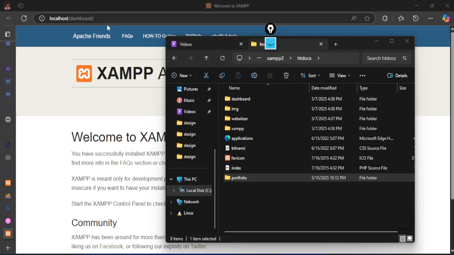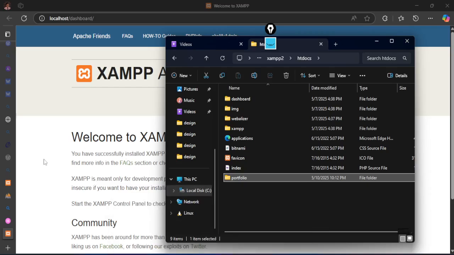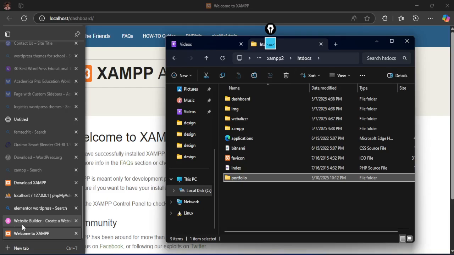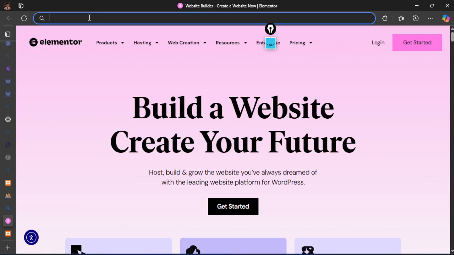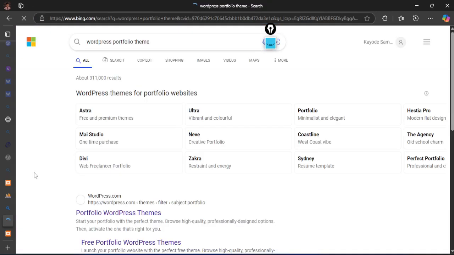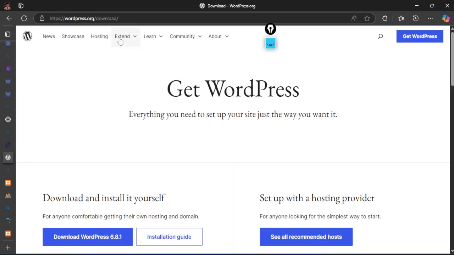And once WordPress is done installing, then we start looking for the themes that we can use for portfolio. For example, here now, we can just go online and look for WordPress. So what we just need to do is to type WordPress portfolio themes like this, or you can even go to wordpress.org. They have some free themes if you want. So this one too, it has some free themes by just going to the extend.